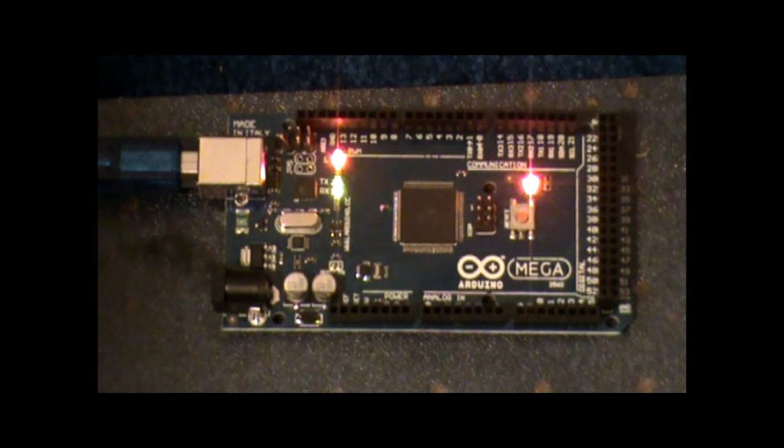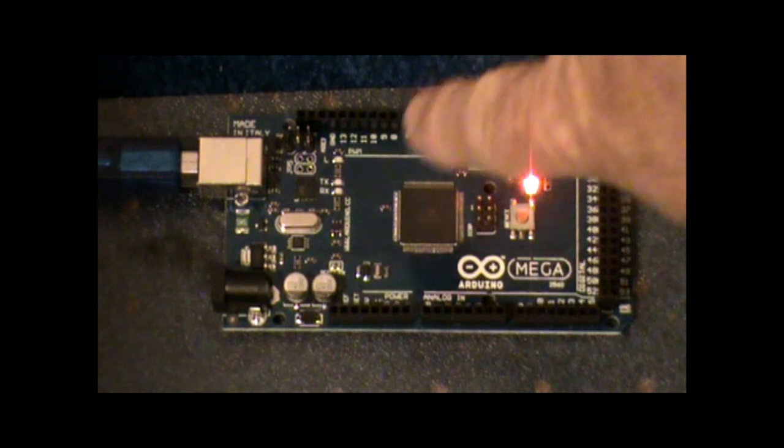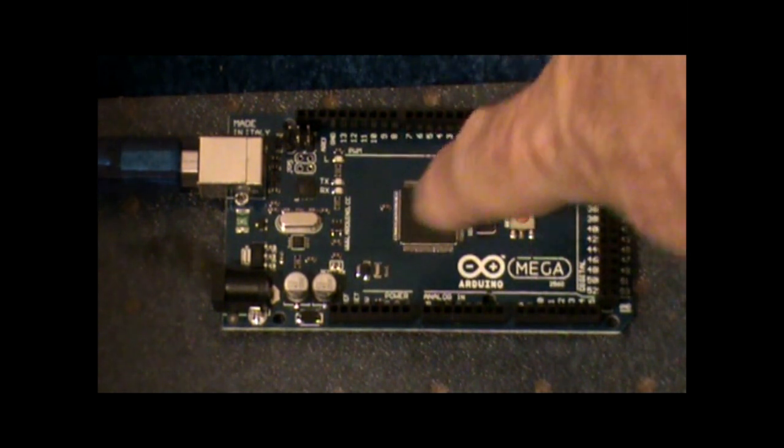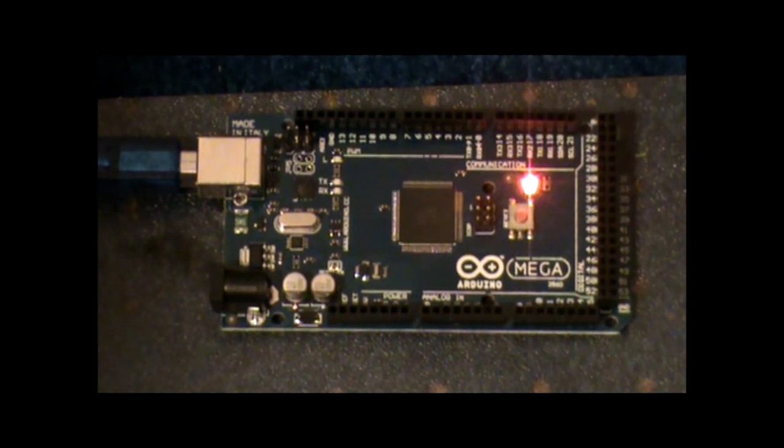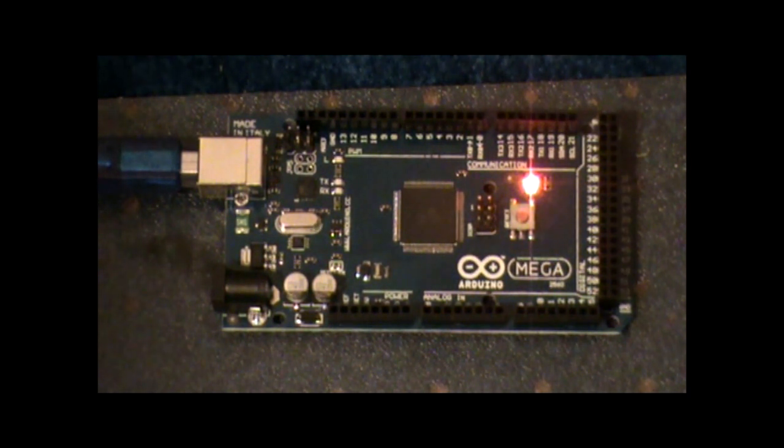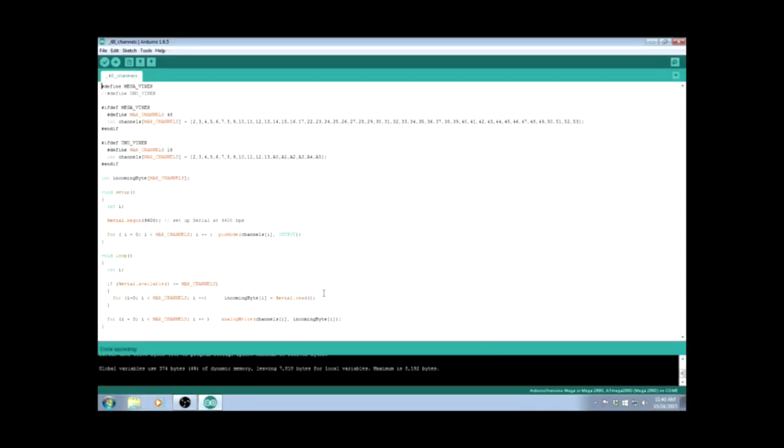Now we're loading the program. Did you see it light up right there? These are your transmits and receives, and that showed you that it accepted the program. That board's now ready for use. Alright, that board is done uploading. So both of our boards now are ready for use.